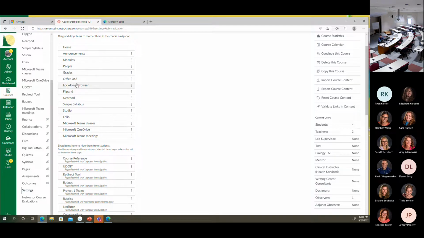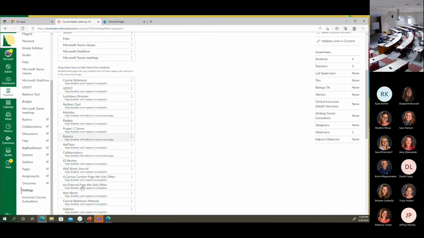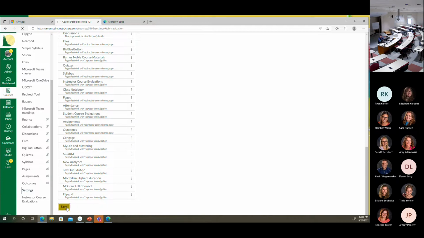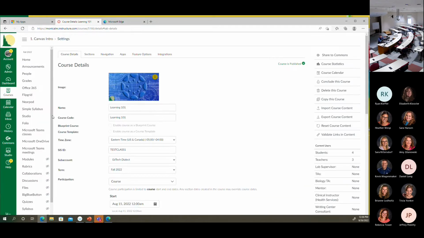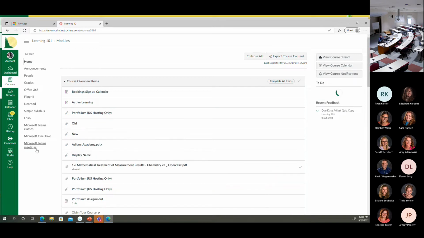So we'll go like that. Let's see. I'm not going to use Lockdown Browser. And since I have the homepage set to modules, I can get rid of modules as well. So if I save this, and then we go to the student side of things, and I refresh this, you're going to see that it's going to shrink even more. So that's so much cleaner and so much easier for students to navigate through your course and see what they need to see. All right, plugging along.